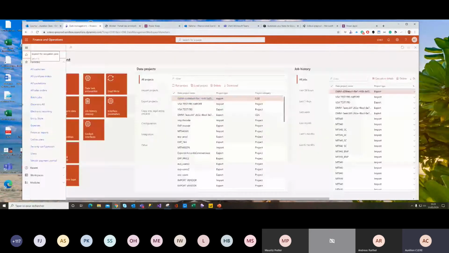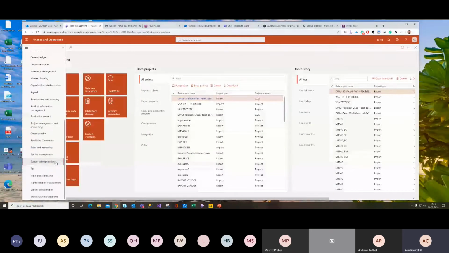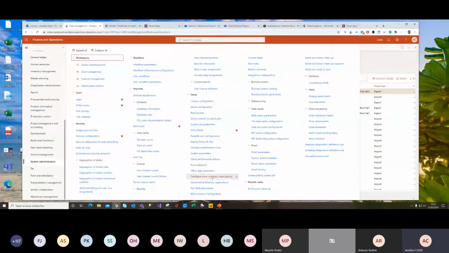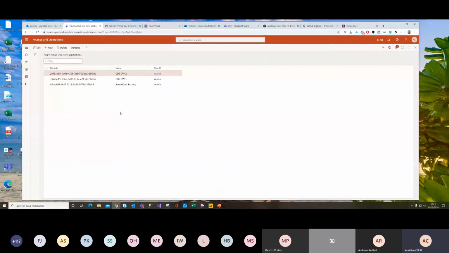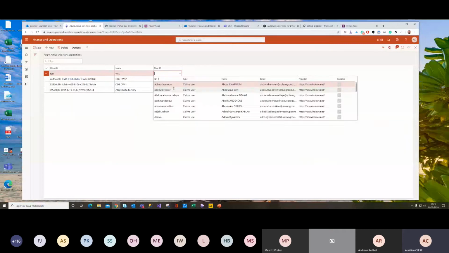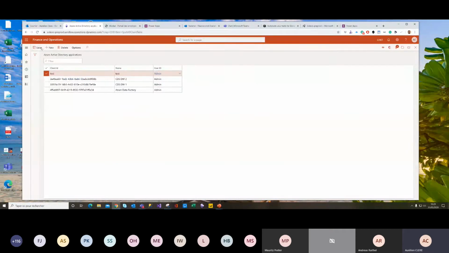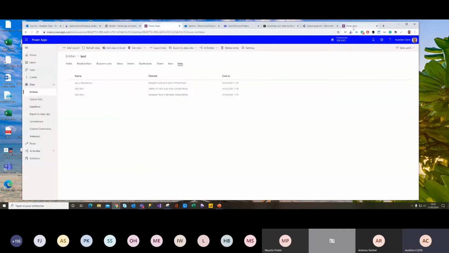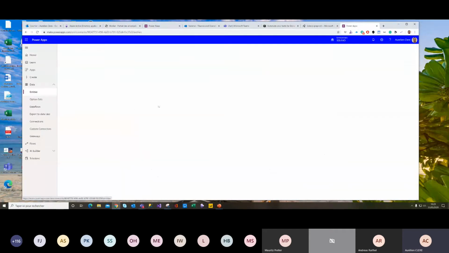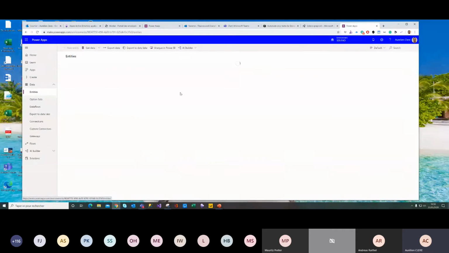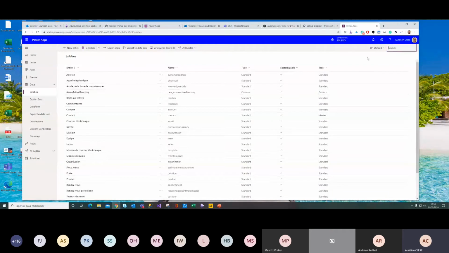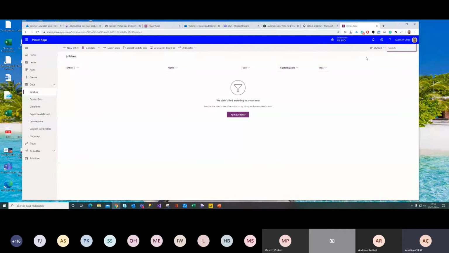So I can just show you an example. As you have seen, I have synced this table. It's a technical table, and it's just one example. But if I create a new record now in this table, now it's saved. So if I go to my Power App CDS, sorry, in CDS I have created a new entity, the same as the data entity in finance operation.